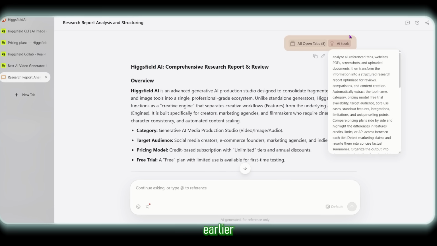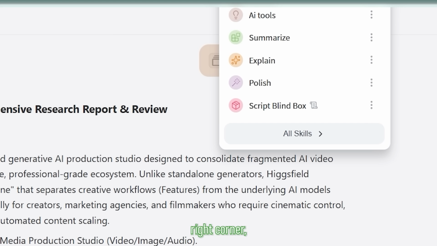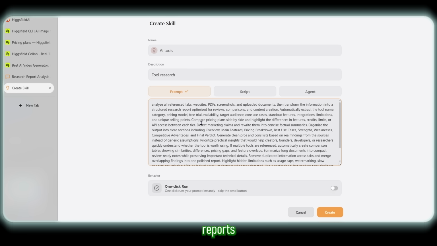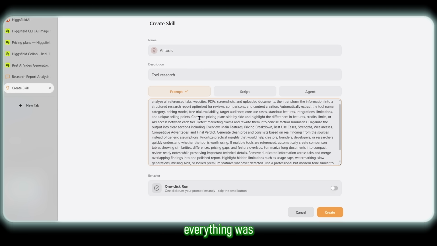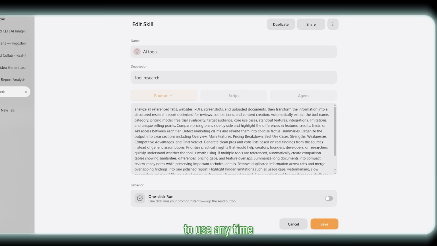I actually created it earlier inside the Tabbit AI browser. I opened the skills panel in the top right corner, clicked Create New Skill, then entered the name and description. After that, I selected the skill type, script, agent, or prompt, and for this one, I chose prompt. Then I pasted in my custom research prompt that teaches the browser how to analyze AI tools, compare pricing, organize features, and generate clean, review-ready reports automatically. And once everything was set up, I just clicked Create, and the skill was instantly ready to use anytime inside the browser.